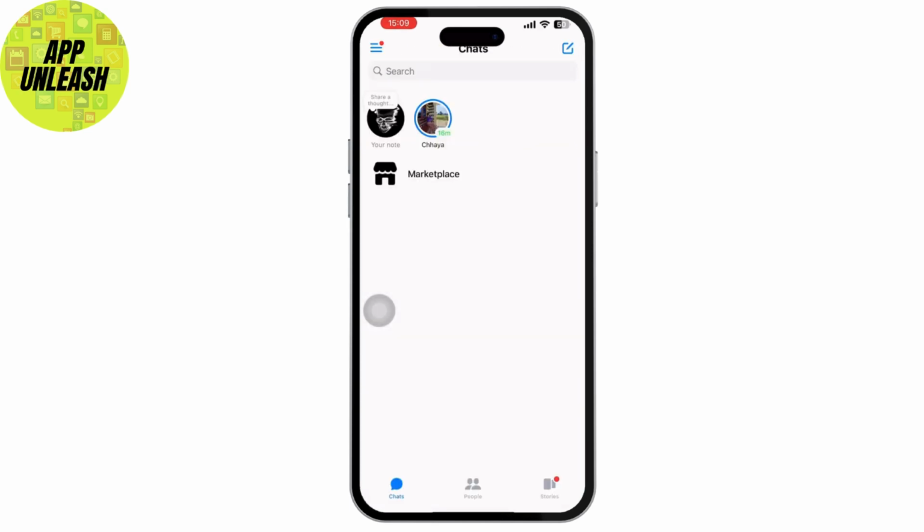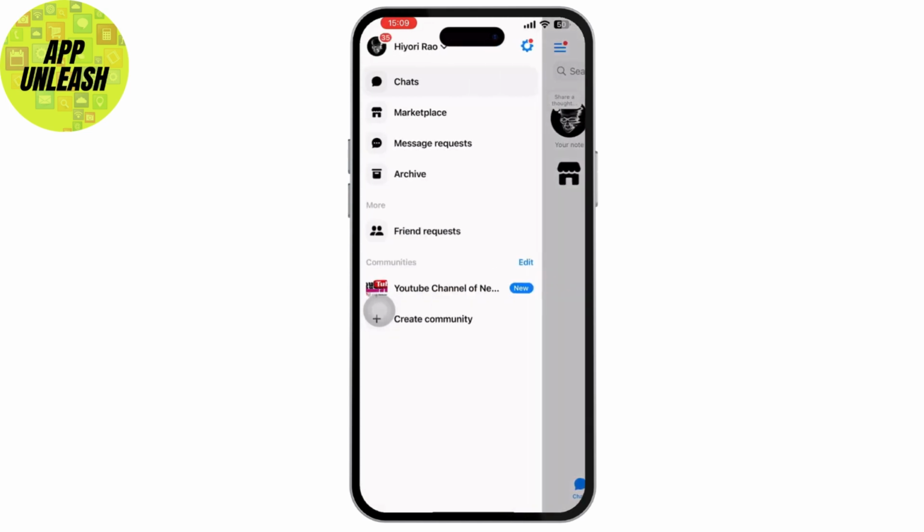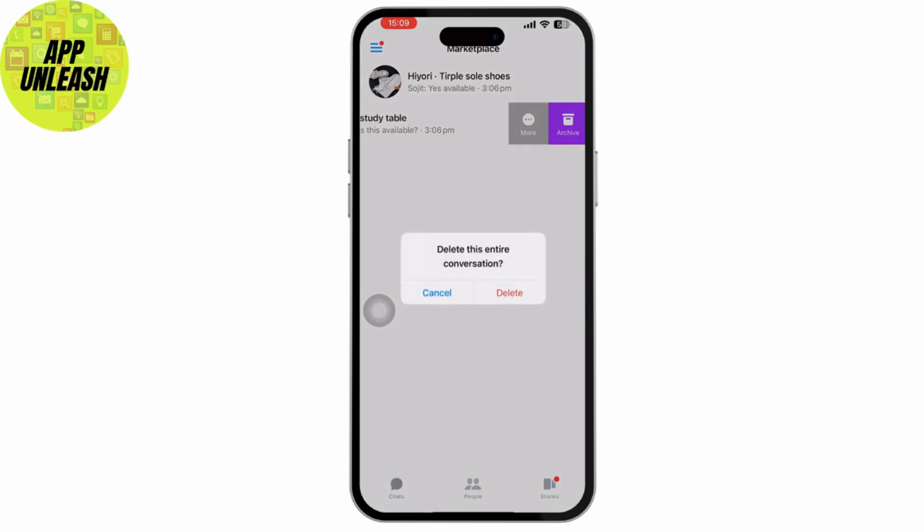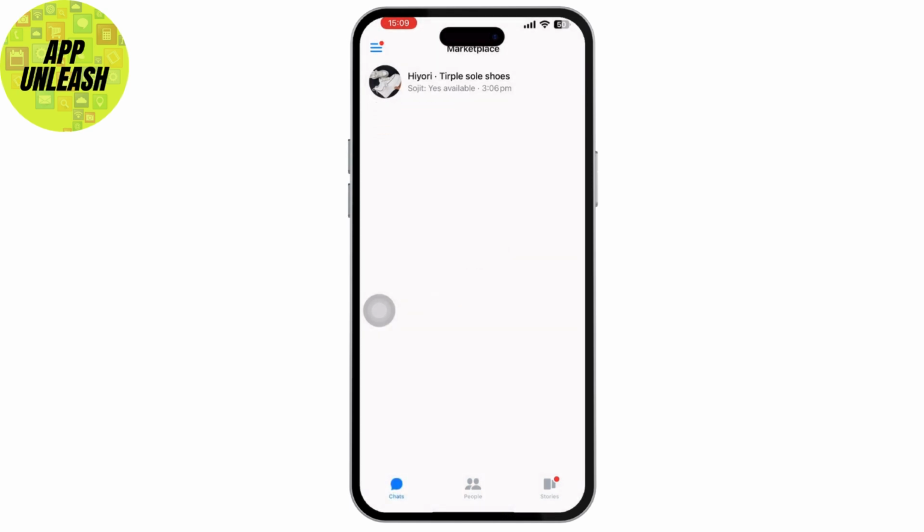Now in Messenger you'll see the Marketplace option available there, and if you don't see it, then you can also tap on the three-line dashboard option available in the top left corner. Then tap on Marketplace. Then all you have to do is slide the text you want to delete and tap on More, then tap on Delete, and all your messages will be deleted at once.